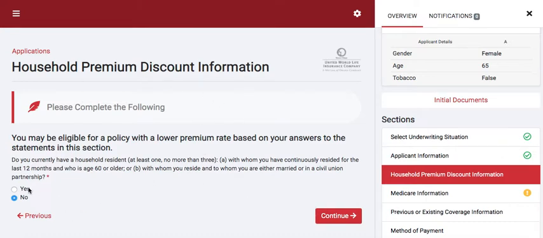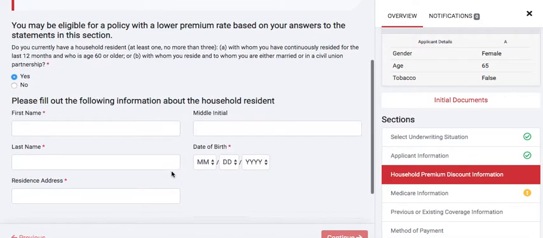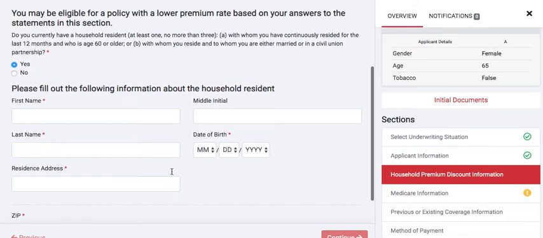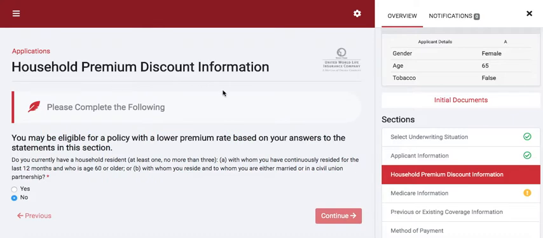Here's a section for household premium discount. So if there was a household discount, it will ask you to fill out that information. In this example, we're going to say no, there's no household discount. We'll go ahead and hit continue.